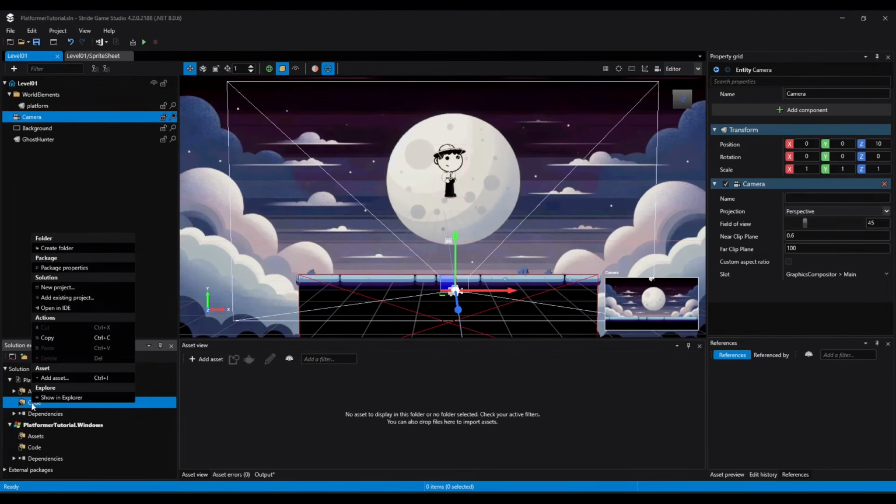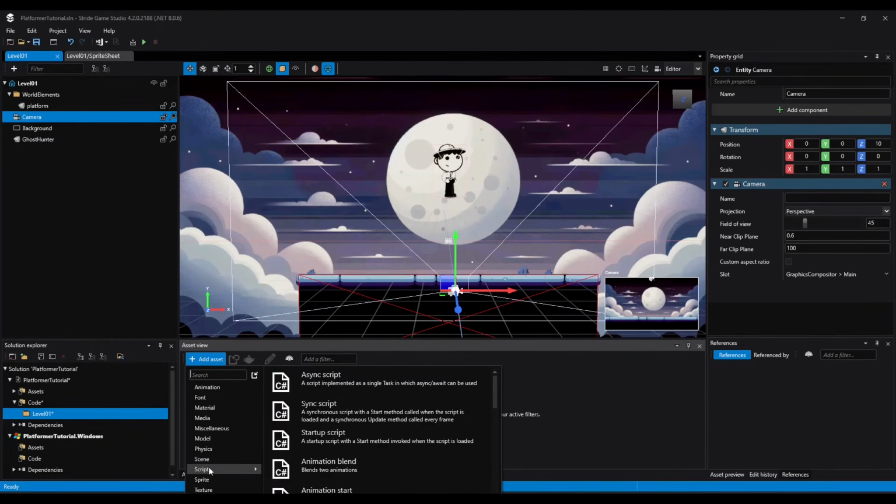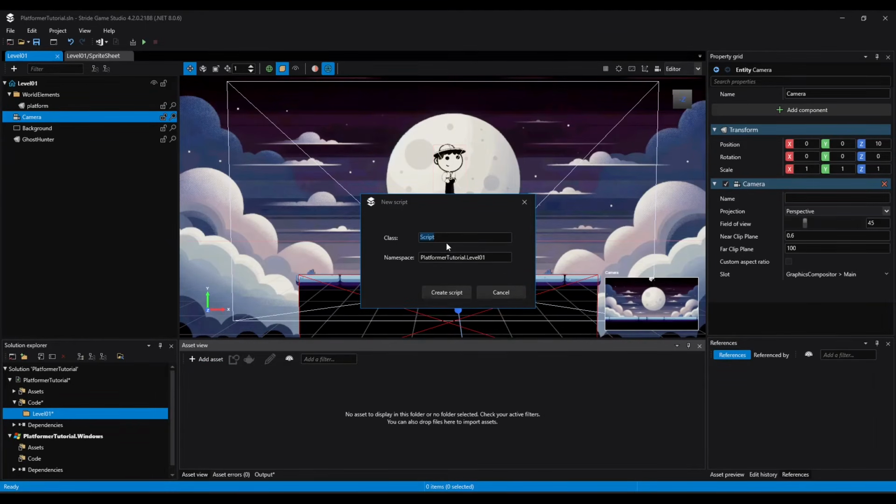and we are going to our code folder and we are going to add another folder. We are going to create a folder called level 1, level 01. And inside this folder, we are going to add our script. So in the asset view, with our level 1 folder selected, we are going to click on add asset and we are going to add a new script, and it's going to be a sync script. We are going to call our script Ghost Hunter Controls.